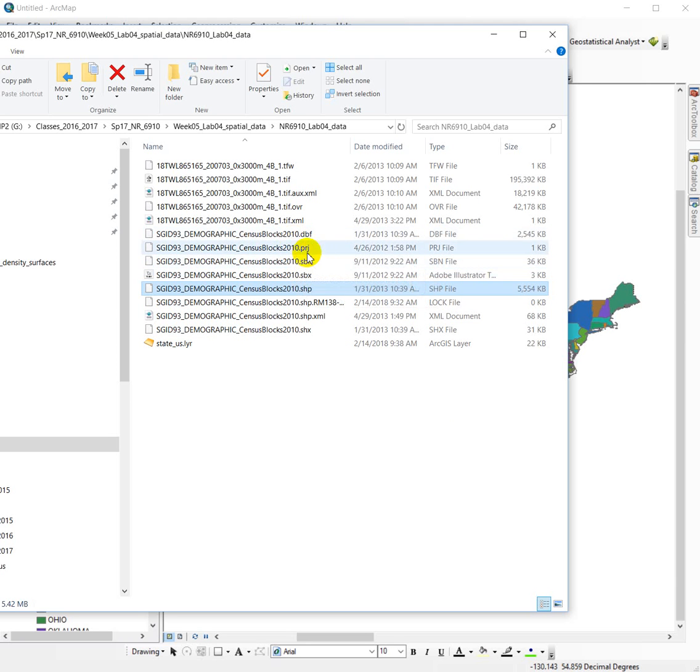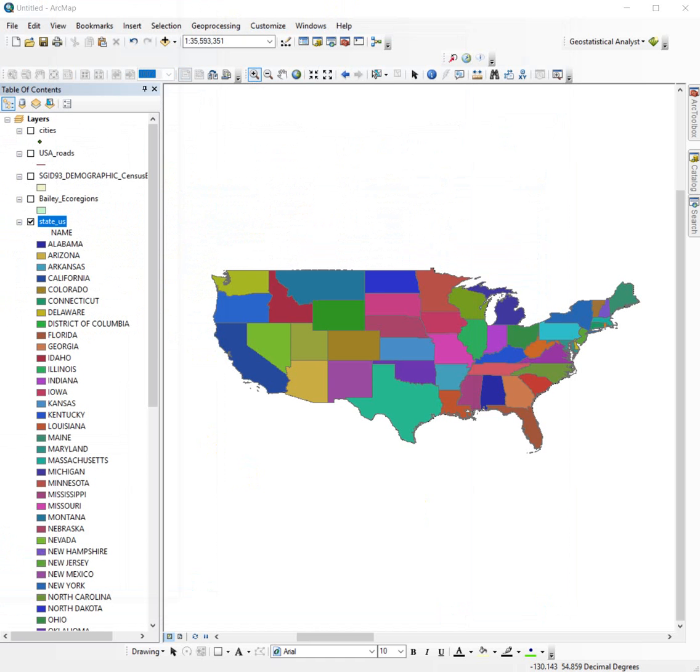This is the projection for the data, so this is where the coordinate system is saved, and this is the database file, so these are the attributes. The whole thing together comprises one shapefile in ArcGIS. The census blocks would be the same thing as this data set right here.